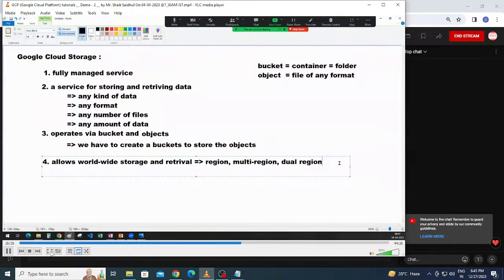What is the main intention of having regional storage, multi-regional storage, and dual region storage? Because there is a difference between them, there are advantages, and there is also a difference in cost. If I go to the region, the cost will be a little lesser. When I say dual region, the cost will be a little higher. If I go to multi-region, the cost will be higher still. We will see that tomorrow, the main difference and why it is so.